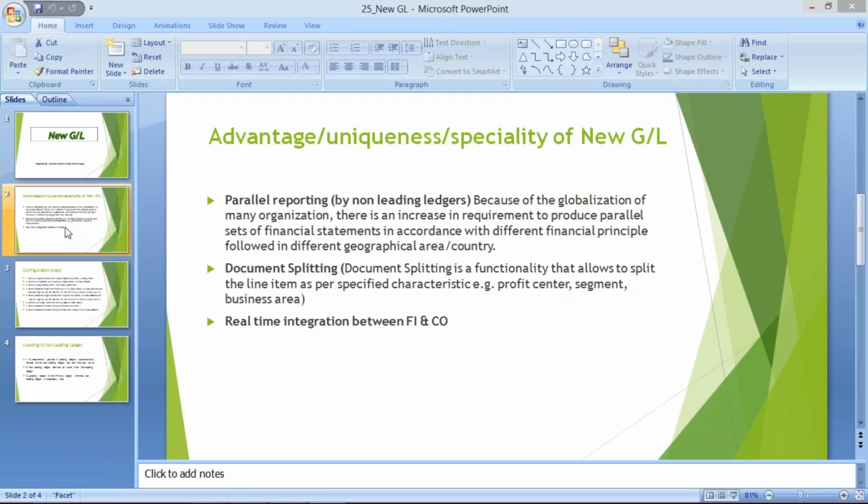This was a challenging, tough task, but when the New GL concept was launched in SAP, this problem also got resolved. How it is going to happen, I'll show you guys practically. I'll do the configuration and then show practically how it is happening.